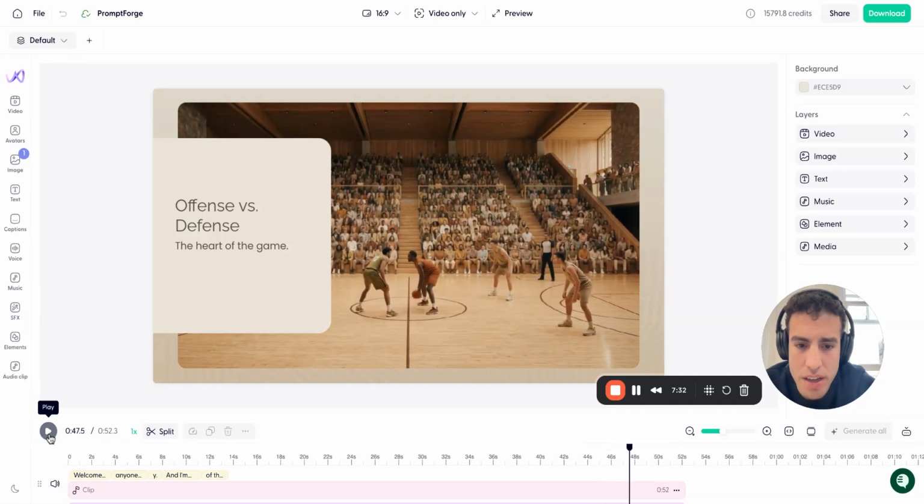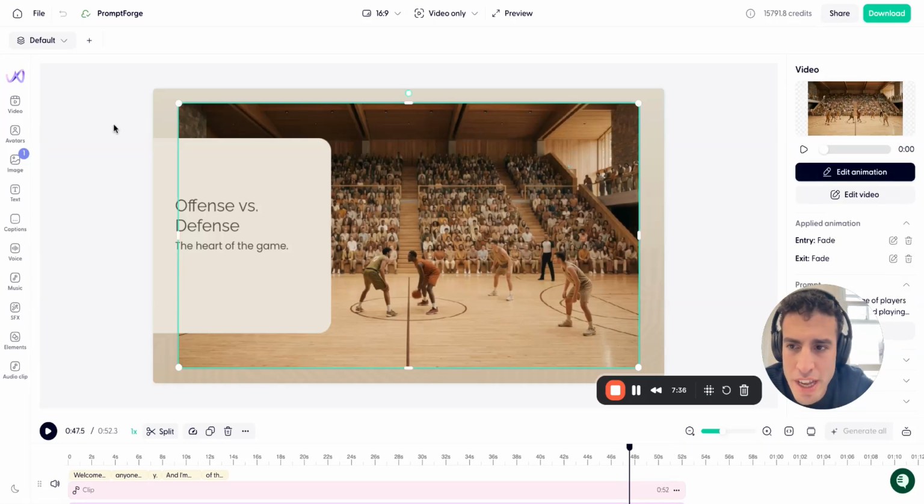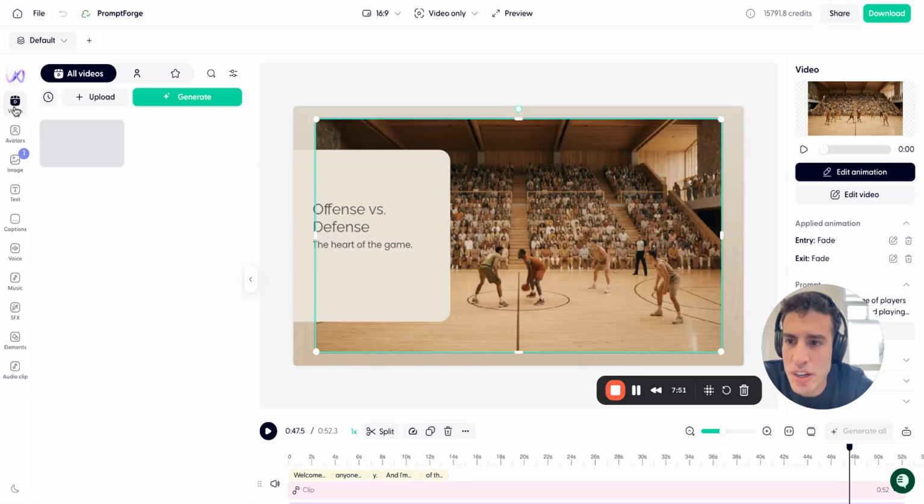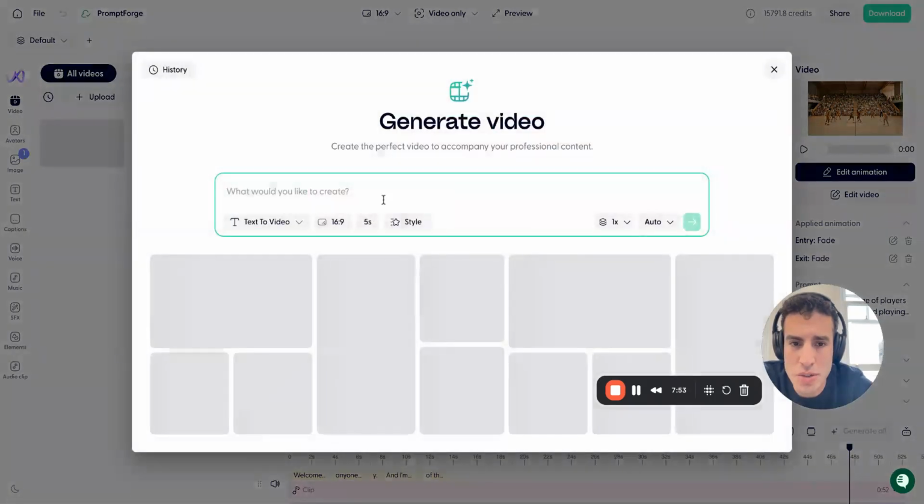So there's potentially room for improvement in this video, and should that be the case, you just go back to doing a little bit of editing as we were describing before, where you can either ask Wanda. You see that this clip has been picked up because they've selected it, and you can ask Wanda to edit it to create something different, or you can go to video directly and go into the generation portal and edit it.